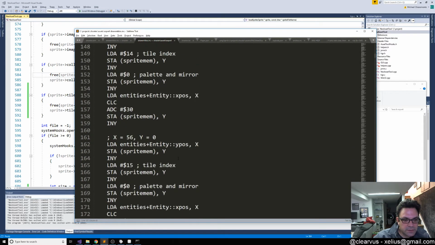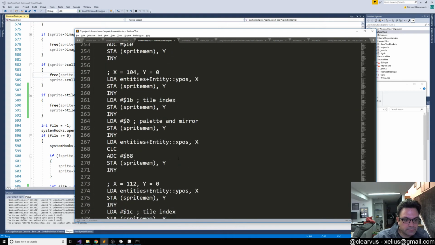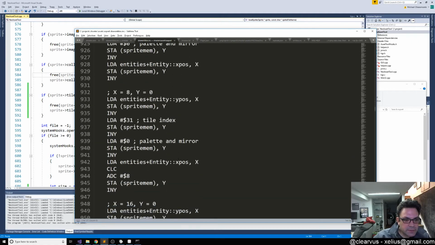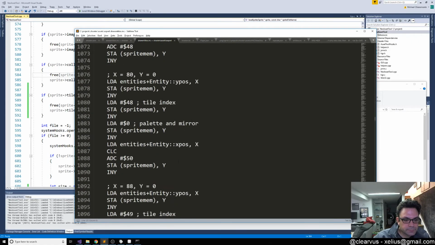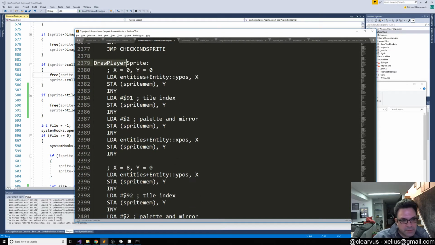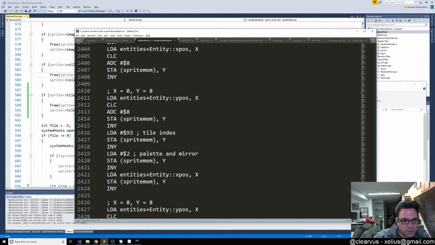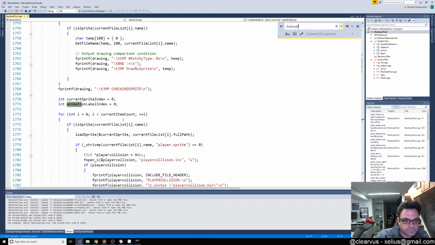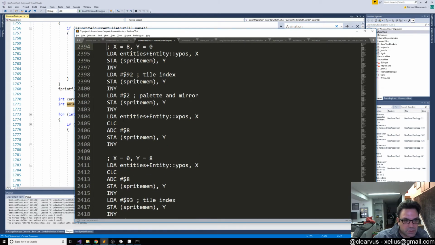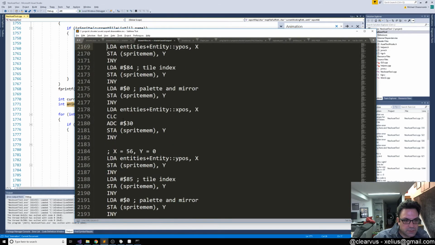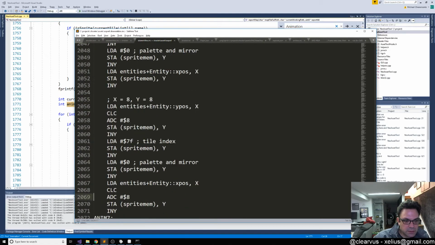All right, so we know animated is not working properly. I'll fix that. I figured that was going to be the case, but that's okay. Draw player sprite is now looking good. Okay, so let's fix the animation stuff here, because it's really terribly broken.